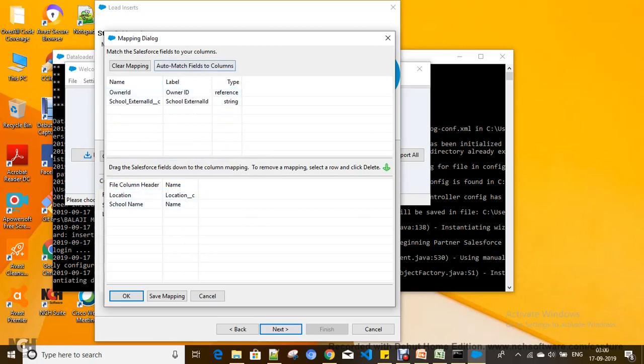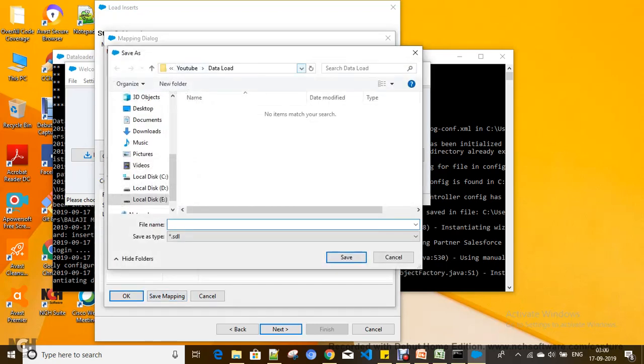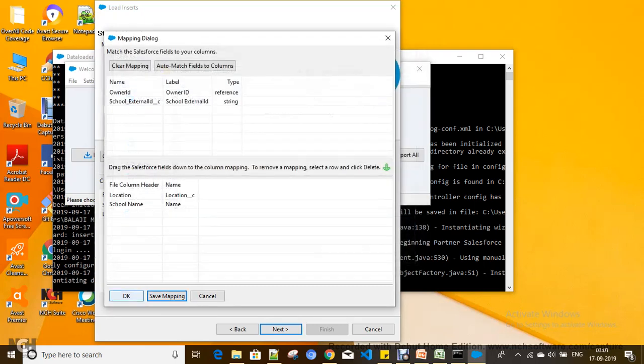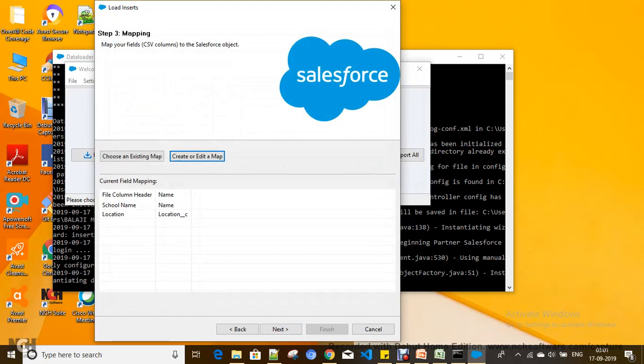When you click on auto map fields, it maps because you are already using the same names as the Salesforce object in the CSV header also. In the left column you have file column headers, in the right column you have Salesforce object columns or fields. Now you can save mapping also if you want. Okay, school mapping. It will have the extension .sdl, you can use it later. Now I am clicking OK, next.